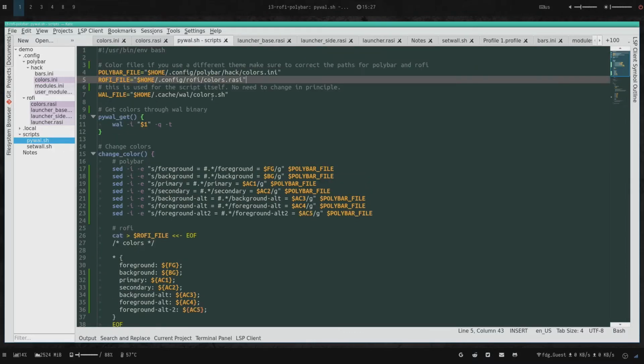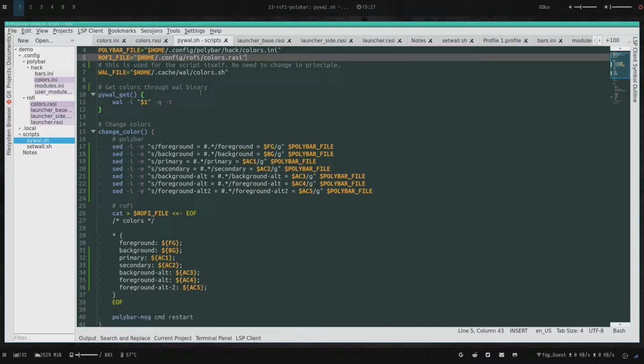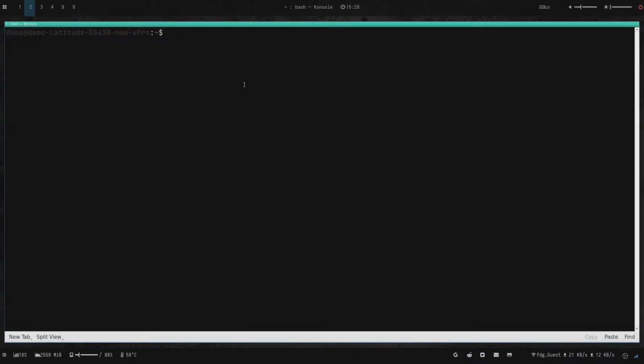This one you don't have to change, just know that it's there in principle. You don't have to care about this. Then this is the first function here, wall, and wall is a wrapper around pywal. If you install pywal, make sure you install pywal with a single L, because there's also a pywal with double L, but that's a Python firewall utility. This pywal is with single L.